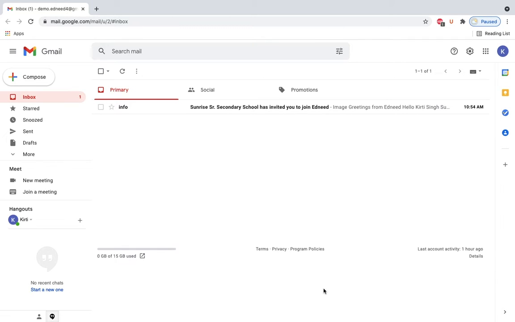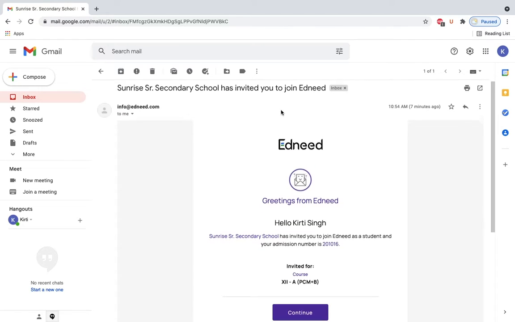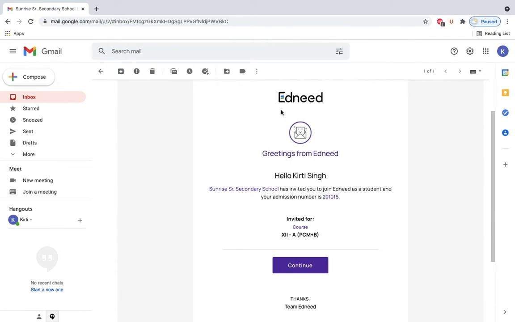Log into your email account. You must have received an invitation from Edneed. If you cannot find it in your inbox, check out your promotions and spam folders too. Greetings from Edneed. Your institute has invited you to join Edneed as a student. This invitation will include your admission number and course. Click Continue to start account activation process.